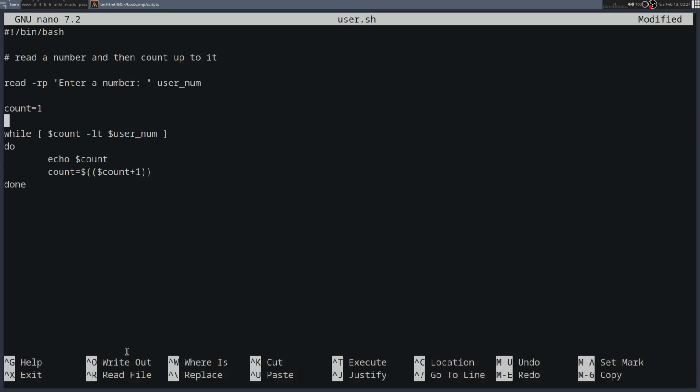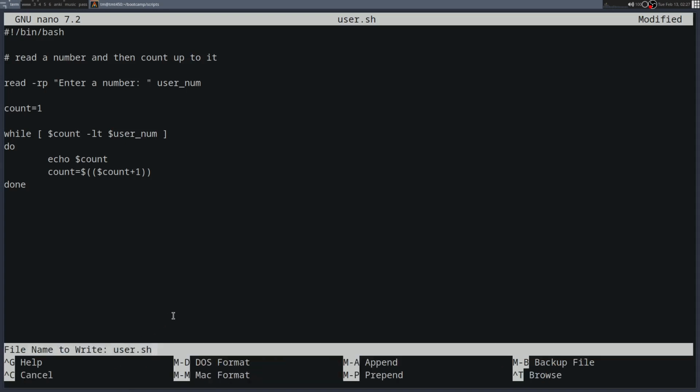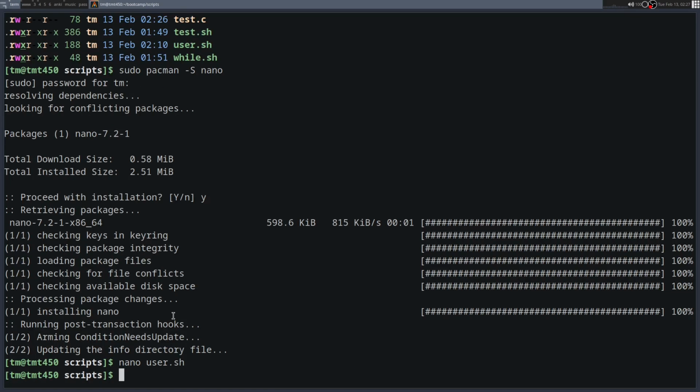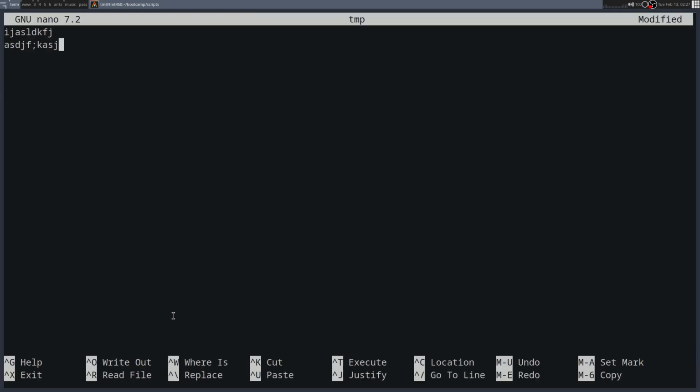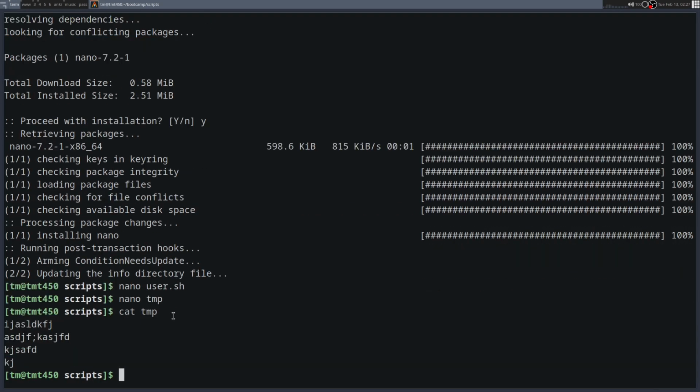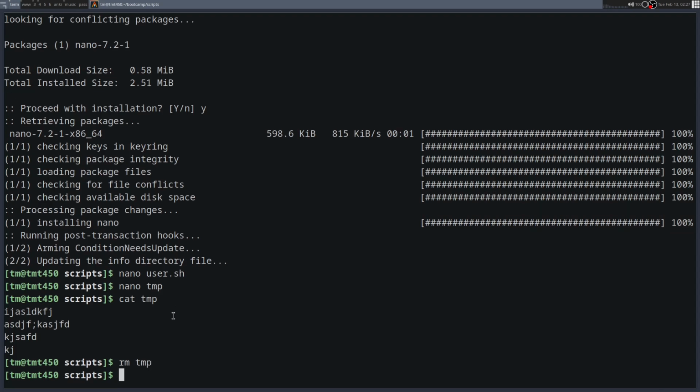So the most common ones are Control O to write out, and it will ask what file name you want to write. You can hit enter, and that's your save. Or you can use Control X to exit. If you had made changes, like here, I write some stuff, Control X to exit, it'll ask you if you want to save or not. So yes, I would like to save. It'll ask you the file name, temp, that's fine. And now, when I cat temp, all that stuff is still there.